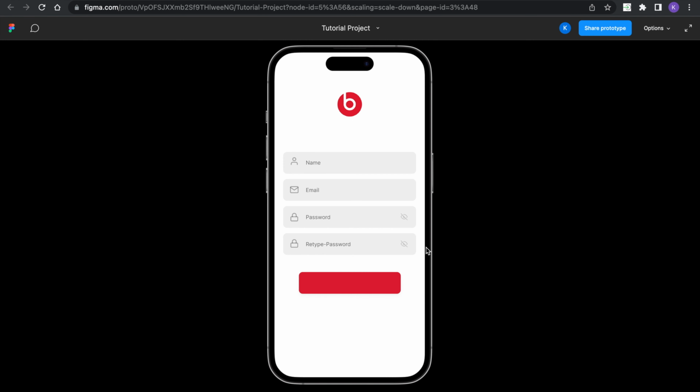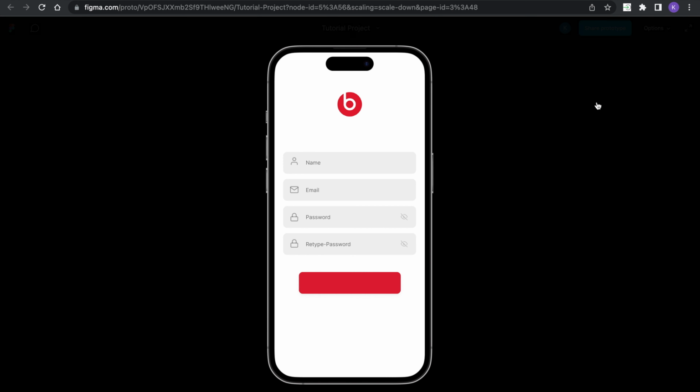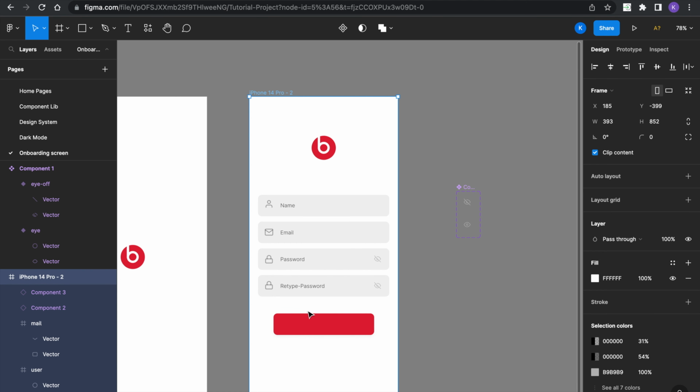and assuming we type our password, and we click on this, it will reveal. Click on this, it will hide it. Click on this, the password will reveal. Click on this, it will hide it. So that is how we created this.